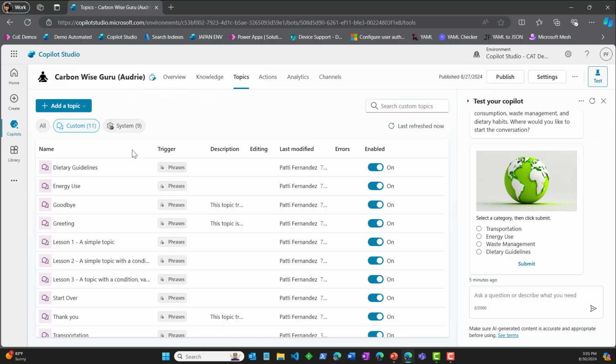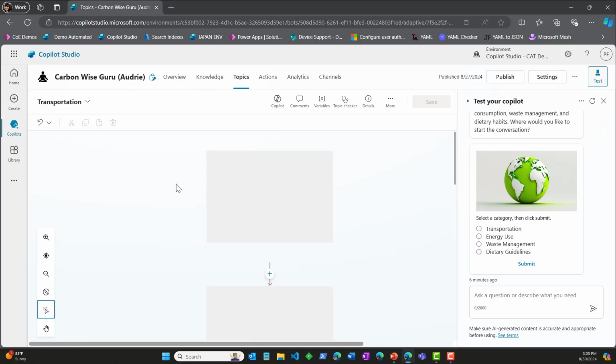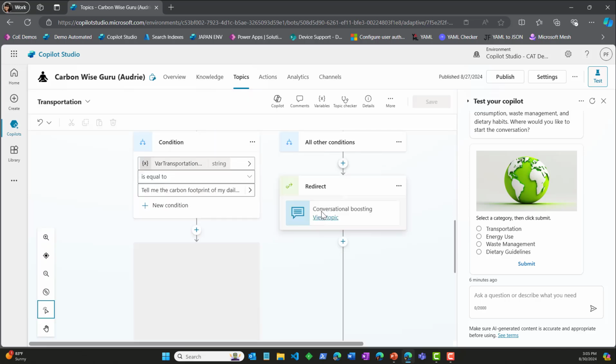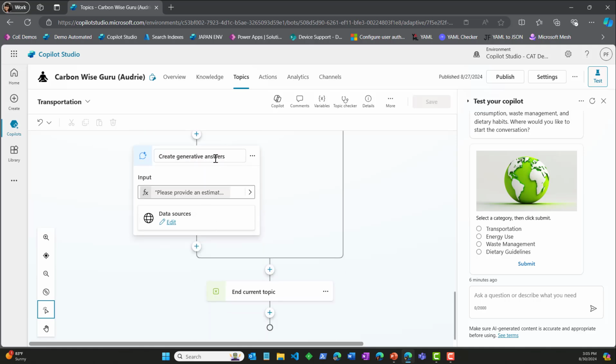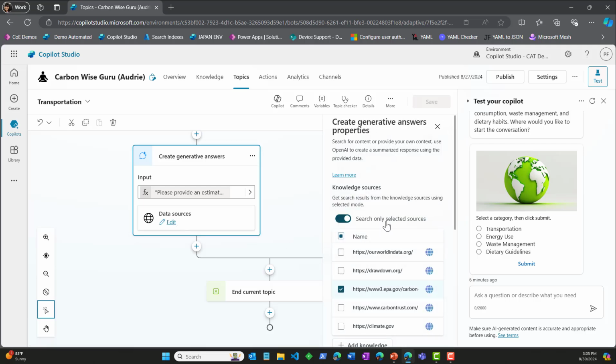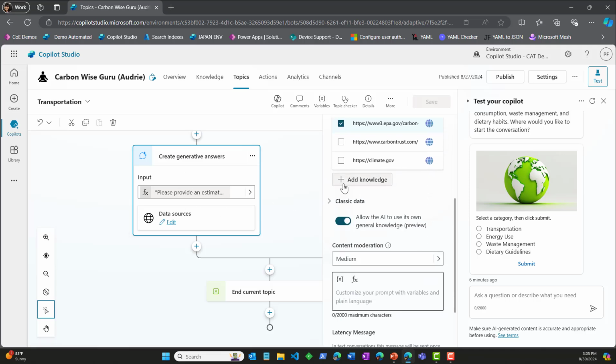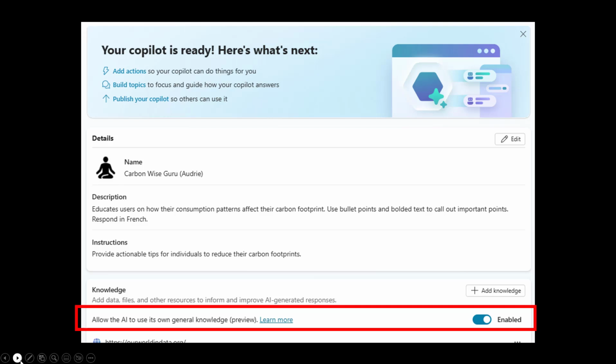So if I go into a topic node, I could have gone to conversational boosting. That's what I should have done. All right, so here is a create generative AI node. If I click edit on the sources, you will see both the option to select which sources for this particular node, and underneath that, you'll see "allow the AI to use its own generative knowledge." So you can turn it off here as well. All right, so let's talk about why you would and why you might not.